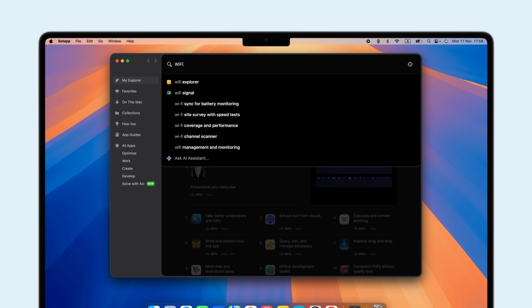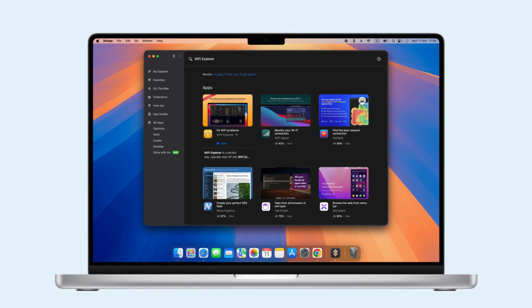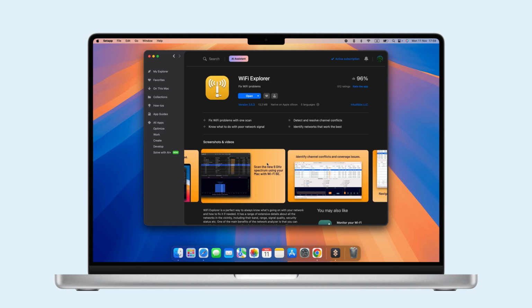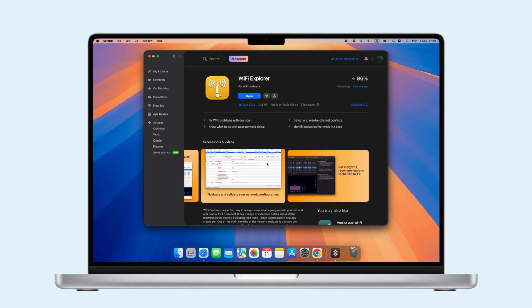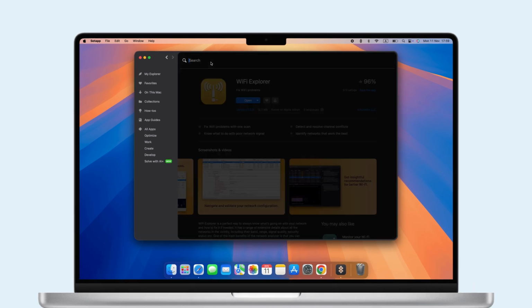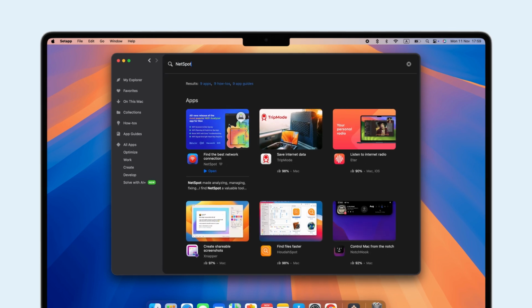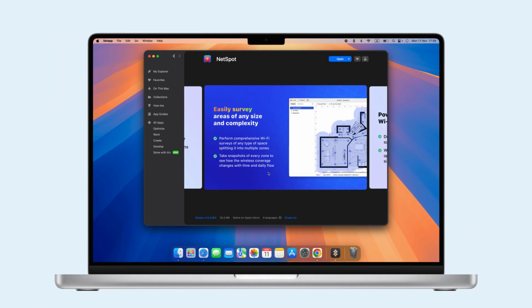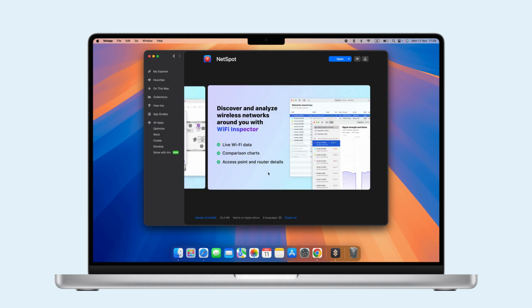To start, search Wi-Fi Explorer in Setapp. It provides key network details like your router's MAC address, signal strength, and noise levels, all with real-time graphs to troubleshoot network issues. Next, try NetSpot, an app that tests Wi-Fi signals throughout your space. Upload a floor plan to see how the signal varies in different rooms and optimize your setup.